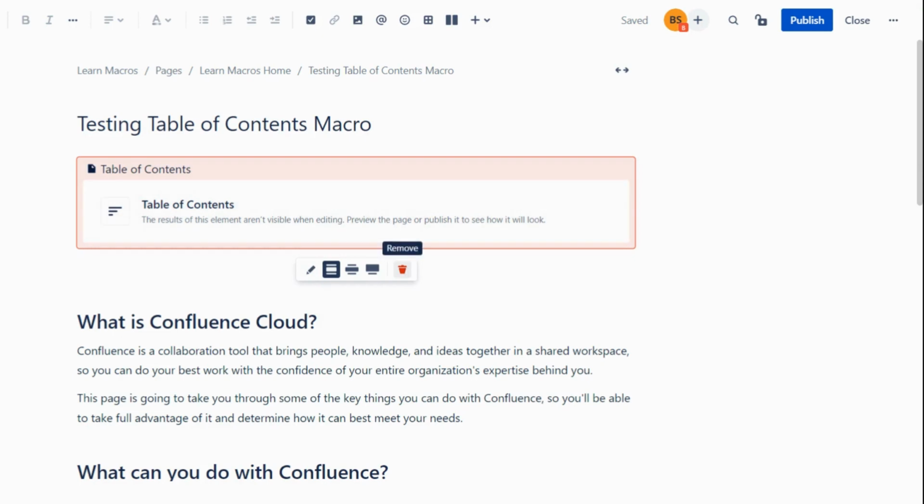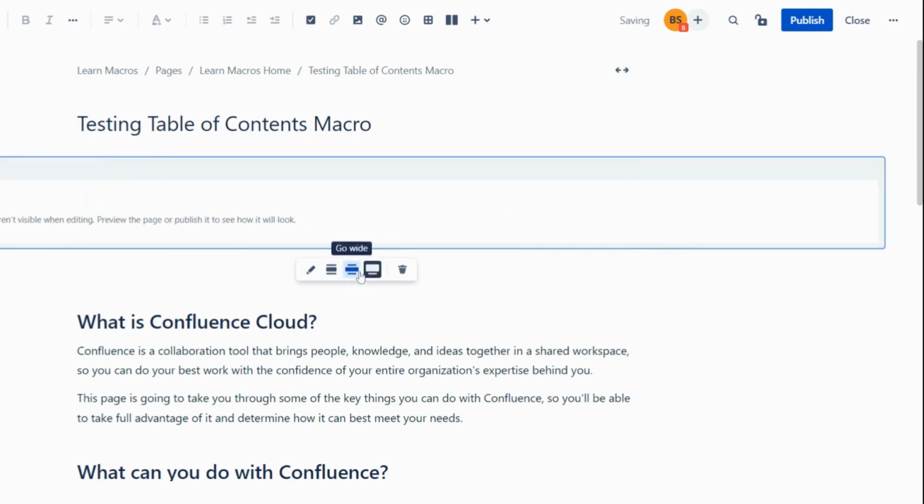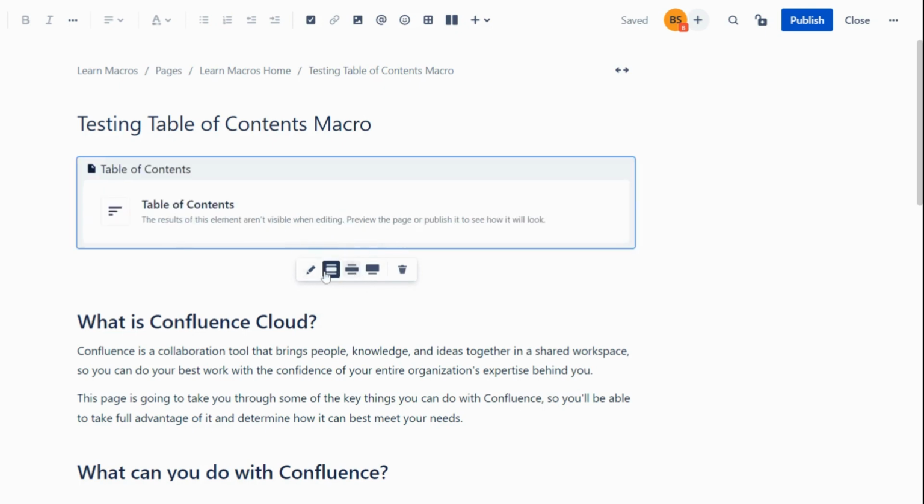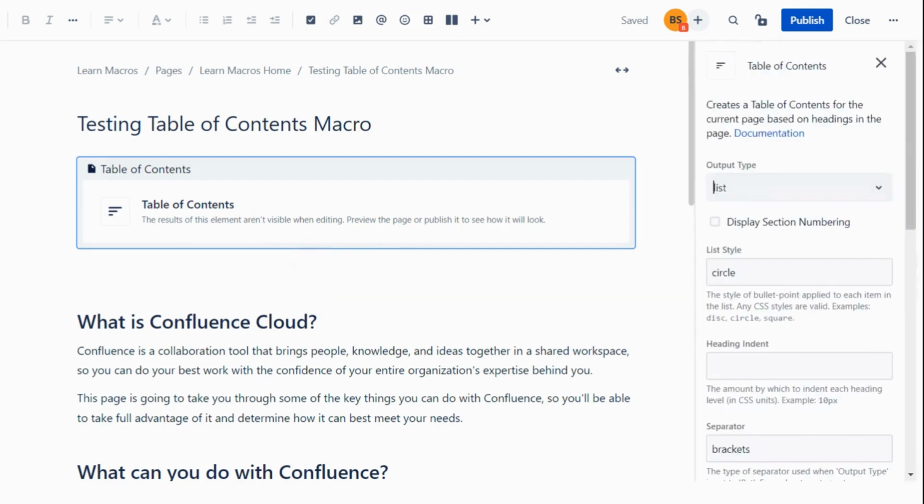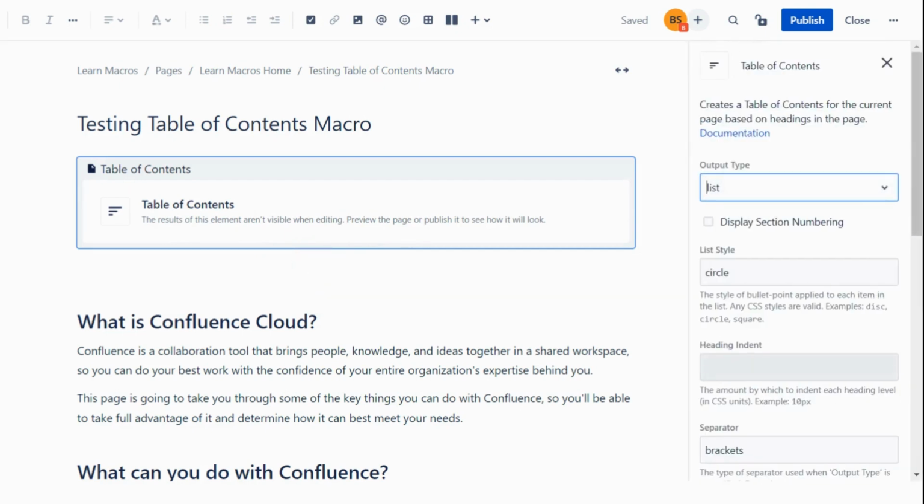If you want to remove the macro, you can choose this option. You can even play around with the width of the macro using these three options, like go full width, go wide, or back to center. Now we are going to edit the macro so that we'll be able to see the additional customization that can be done on the macro.